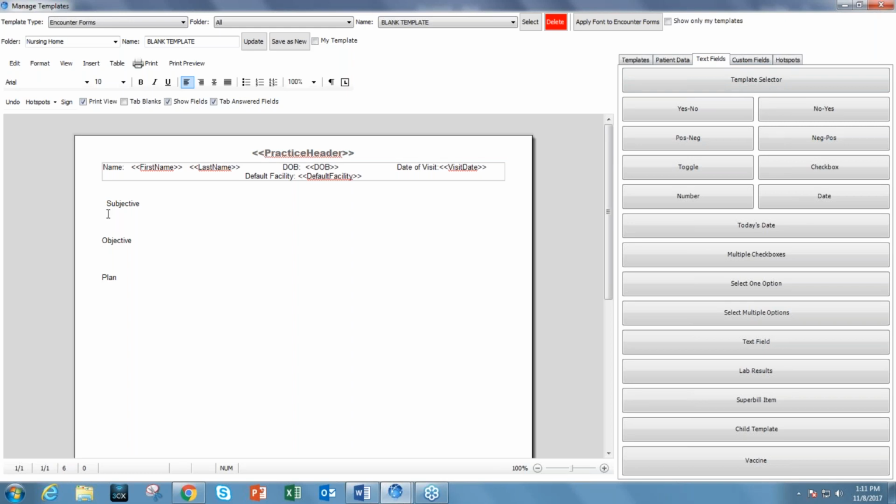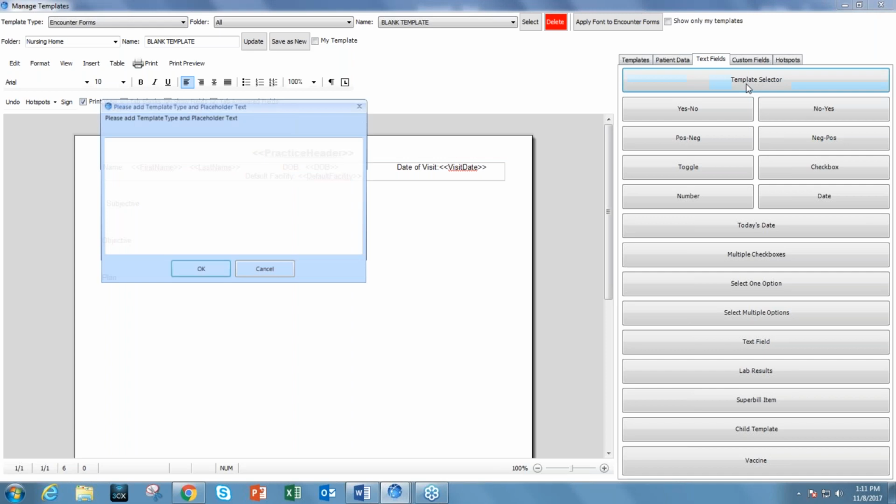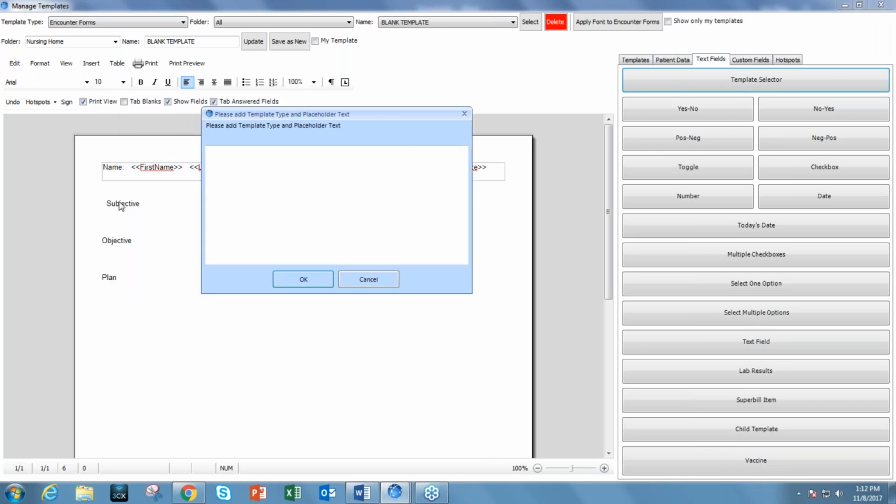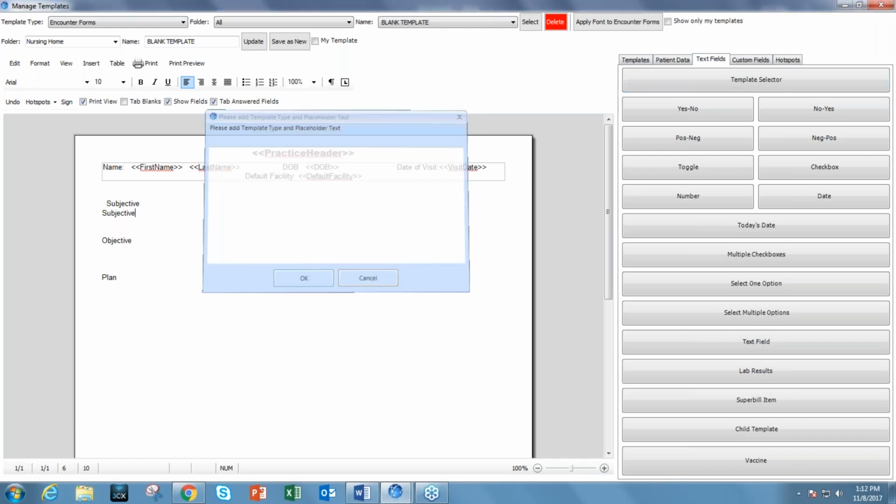If I was to put my cursor here, and I clicked on template selector, this box is going to come up. And this terminology says, please add the template type and the placeholder text. What does that mean? Well, in the area for my subjective templates, I want to see my HPI templates, and the text holder field can be any text you want it to be. So in this case, let's just use the same word, subjective. And I'm going to click OK.